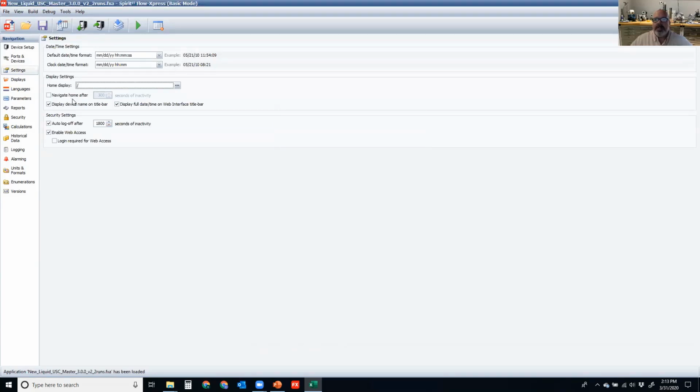You can tell it to automatically navigate home after a period of time, 30 seconds or 300 seconds, or you can have the device and device name fully up on the web bar. You can automatically log off after so many seconds. In this case, we're going to log off after 1,800 seconds of inactivity, and you can completely shut off or disable the web access, where the web server is basically shut down, and there's no access through the web interface.